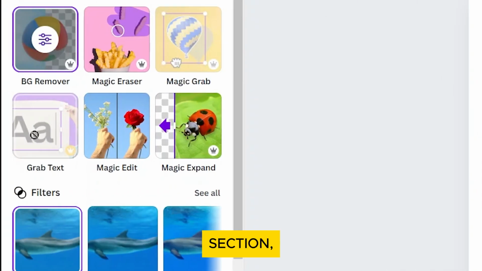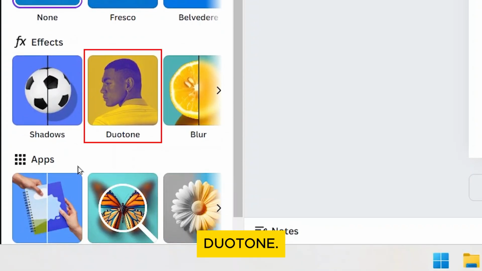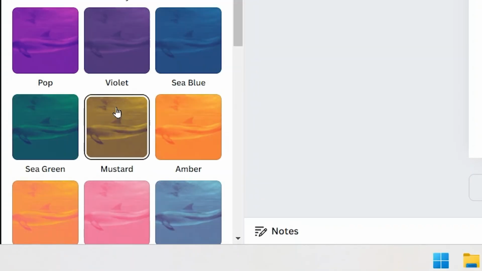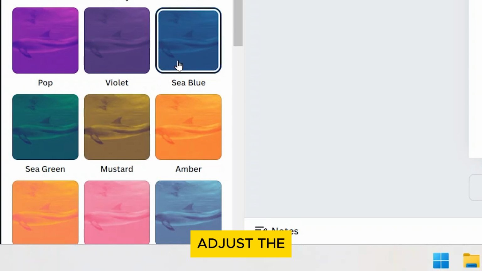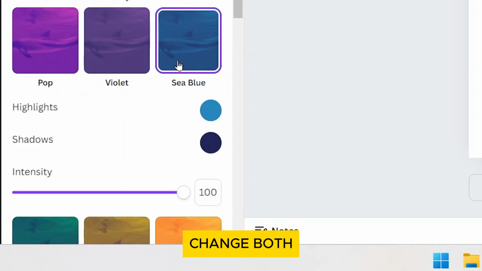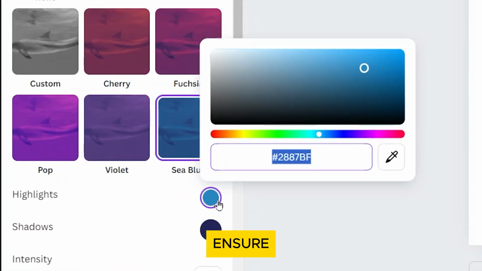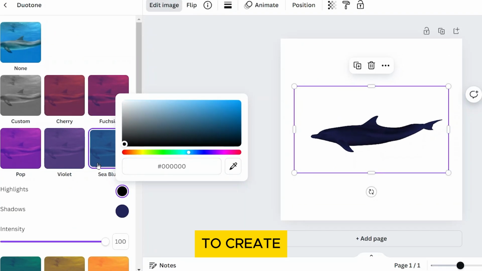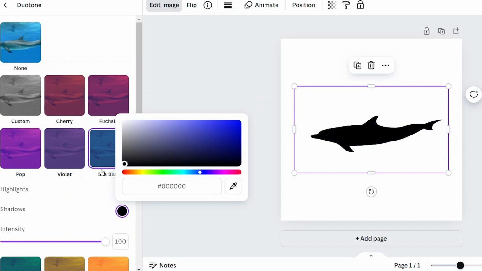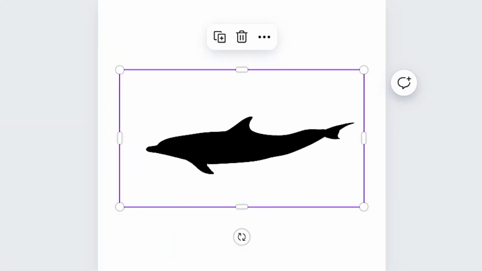Next, in the Effects section, select Duotone. Select any preset and adjust the highlights and shadows. Change both to black. Ensure that they are set to full black to create a solid silhouette effect. And there you have it. That's how you make a silhouette in Canva.